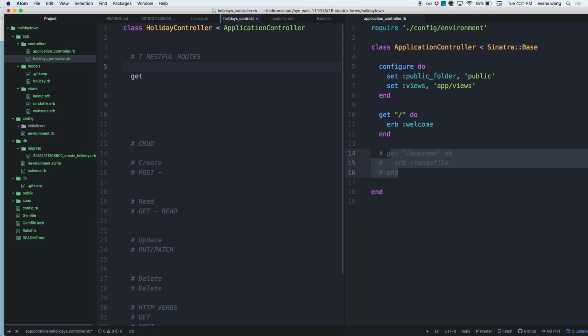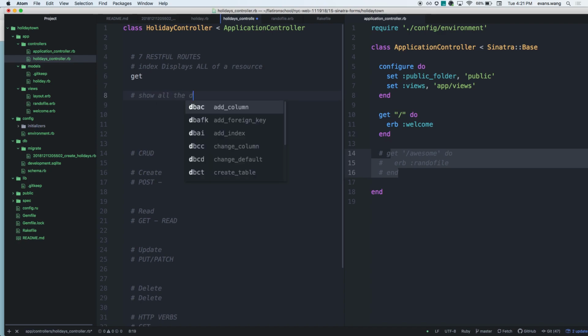Well, let me ask you this, right? Holidays. I can have a list of all my holidays, and then I can also display all the details of one holiday, right? If I want all of the holidays, it's something called index, right? And that displays all of a resource. Cool? And then you have show, which would just be all the deets of a resource. So this would be, did I spell that wrong? Yep. All right, this would be all the information about a particular holiday.